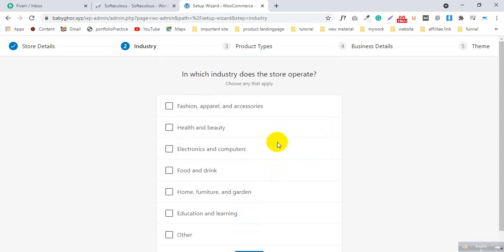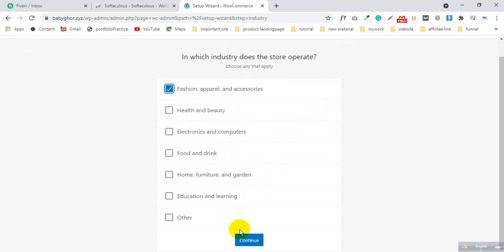Then, which industry are you selling in? You can see fashion, apparel and accessories, health and beauty, electronics and computers, food and drinks. So you can select any one. I just select fashion here, then click Continue.